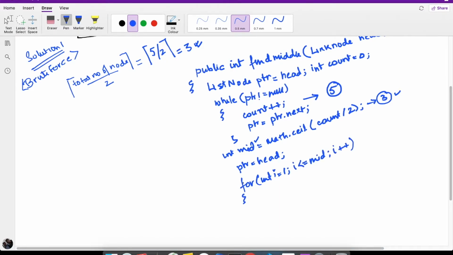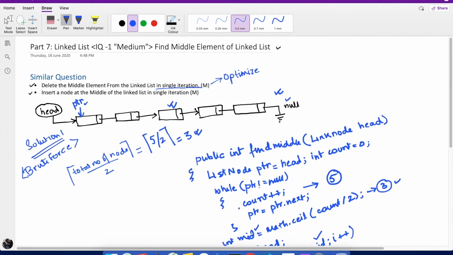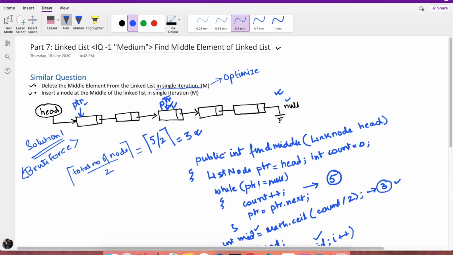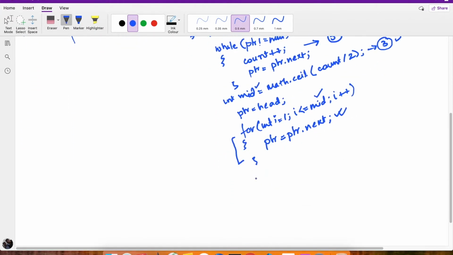So here I am starting a for loop which will loop for only 3 times over here. So for those 3 times I will just keep on moving the pointer forward. So at the end of this for loop, our pointer is already at the middle element over here. At the end, we just need to return the value of this pointer. Thus, it will return the middle of the linked list.